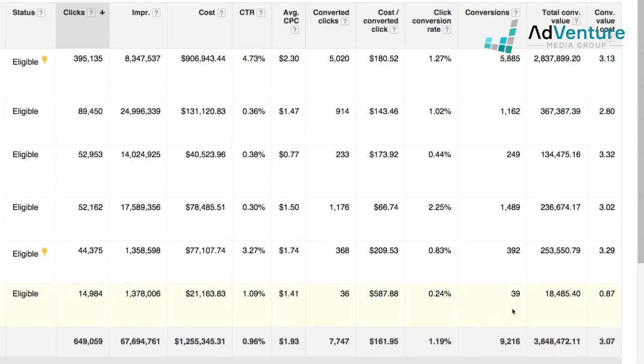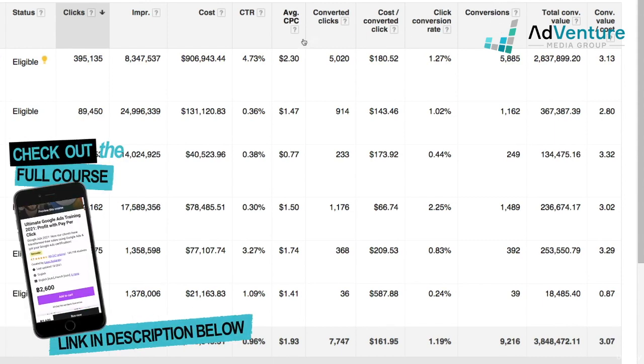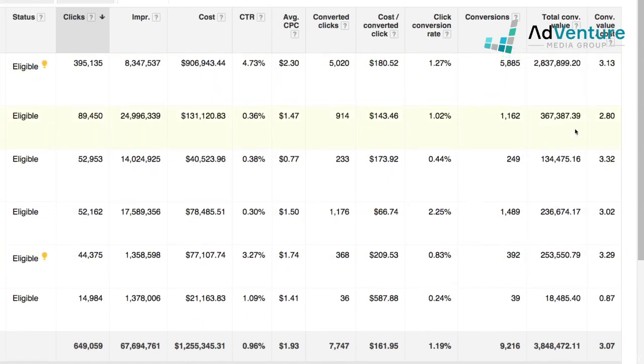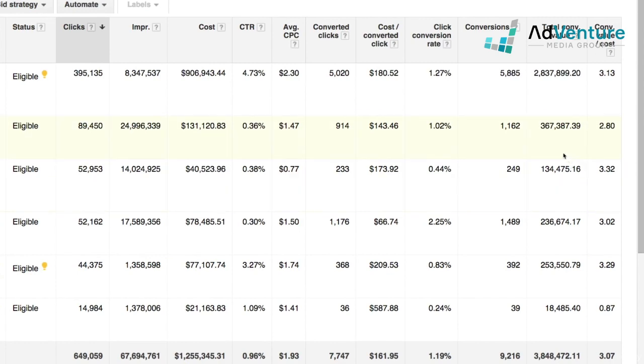Over here we see, like we said, in this column are their conversions. And in this column, you might be wondering what's the difference between converted clicks and conversions, and that is something we're going to talk about in a little bit. Next to conversions, we have our total conversion value for each campaign. And perhaps most importantly, we have this last column, conversion value divided by cost.